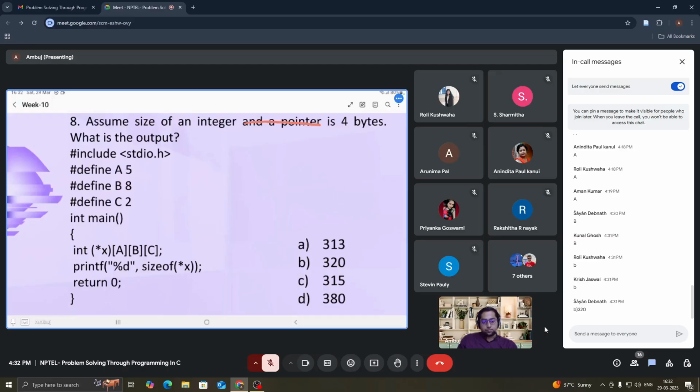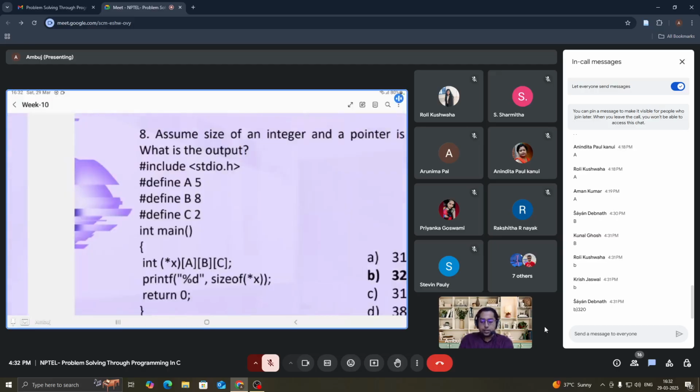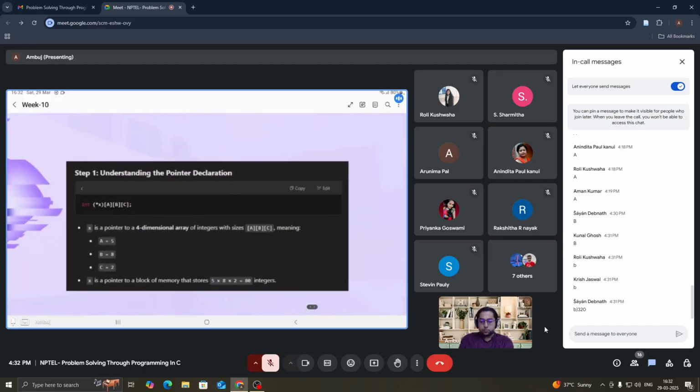Okay, yes, indeed. You all have answered it very correctly. It is 320 only. Okay, why is it so? I'll explain to you in great detail. First of all, you have to understand the entire code.